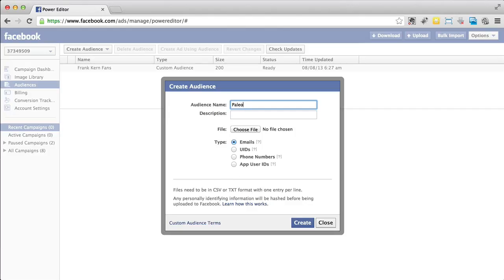So I'm going to go ahead and just type paleo diet, and then the description would be paleo diet weight loss or something like that. Then we'd need to select the file. I'm going to see if I can just pick up this file from my folder and just drop it over here, and I can. Awesome.